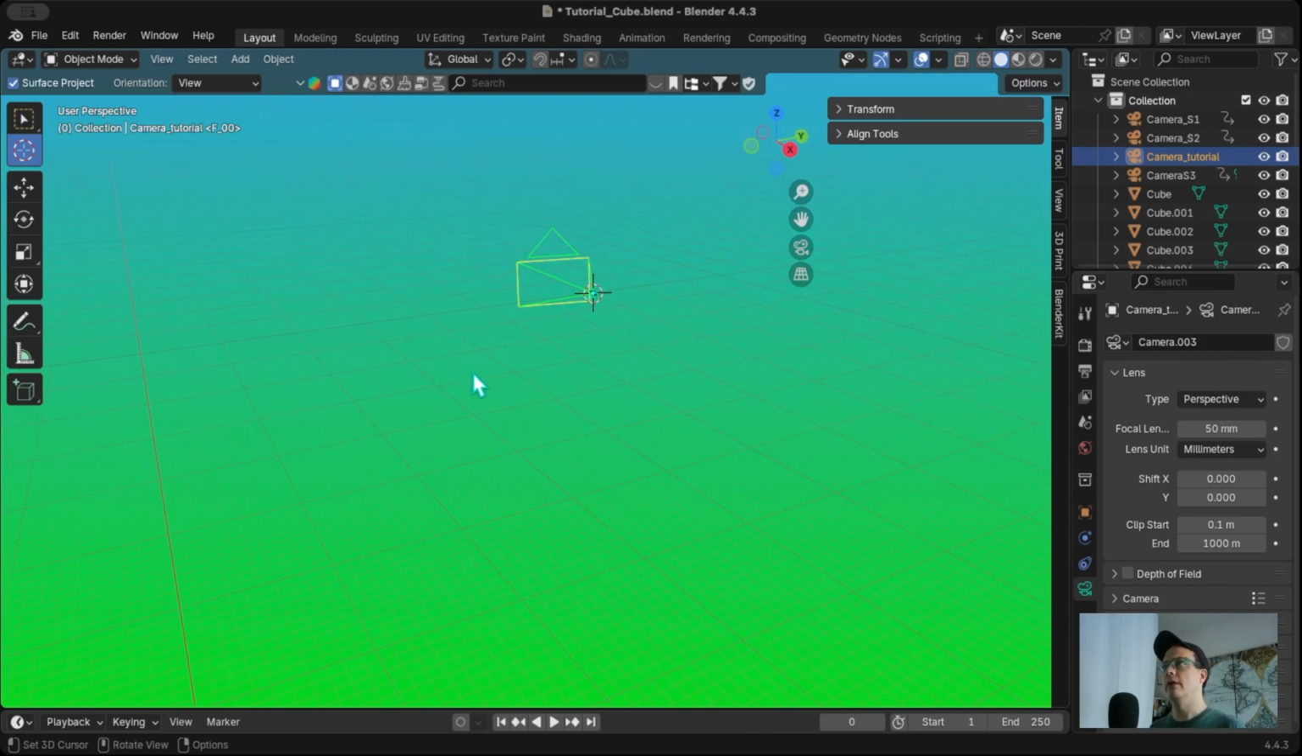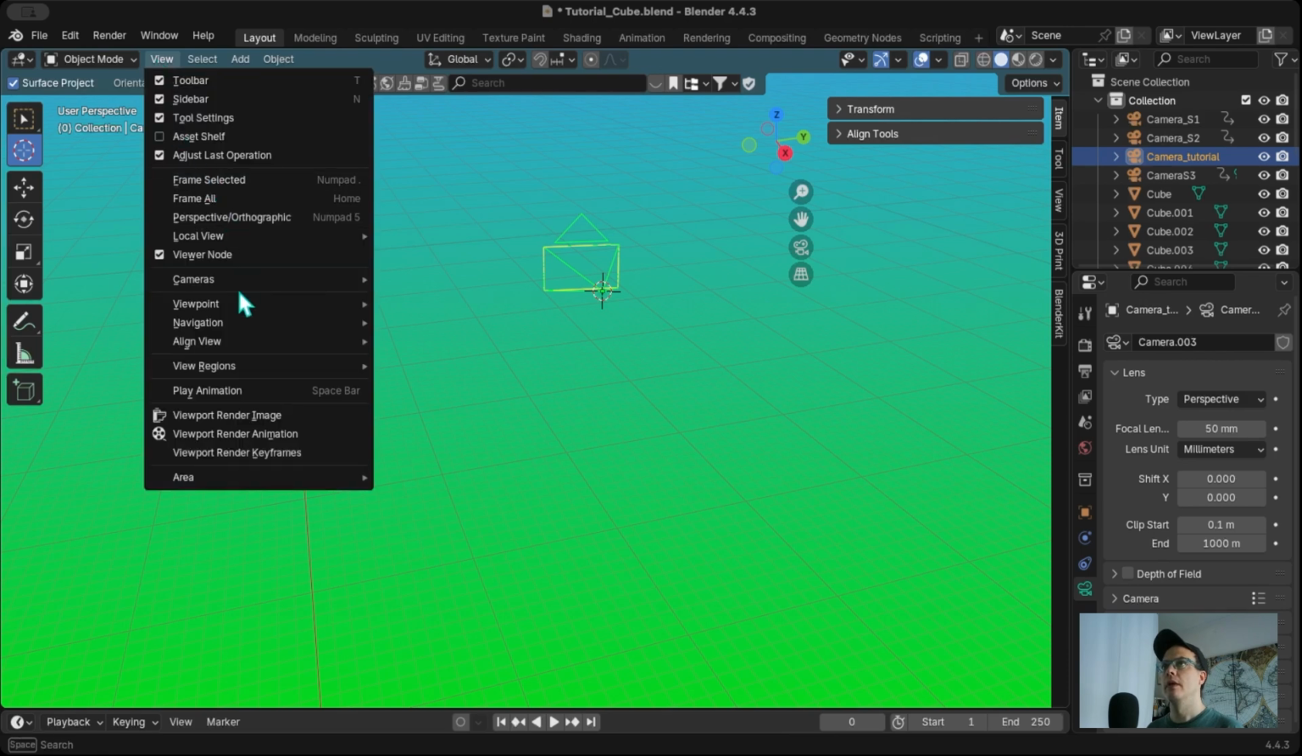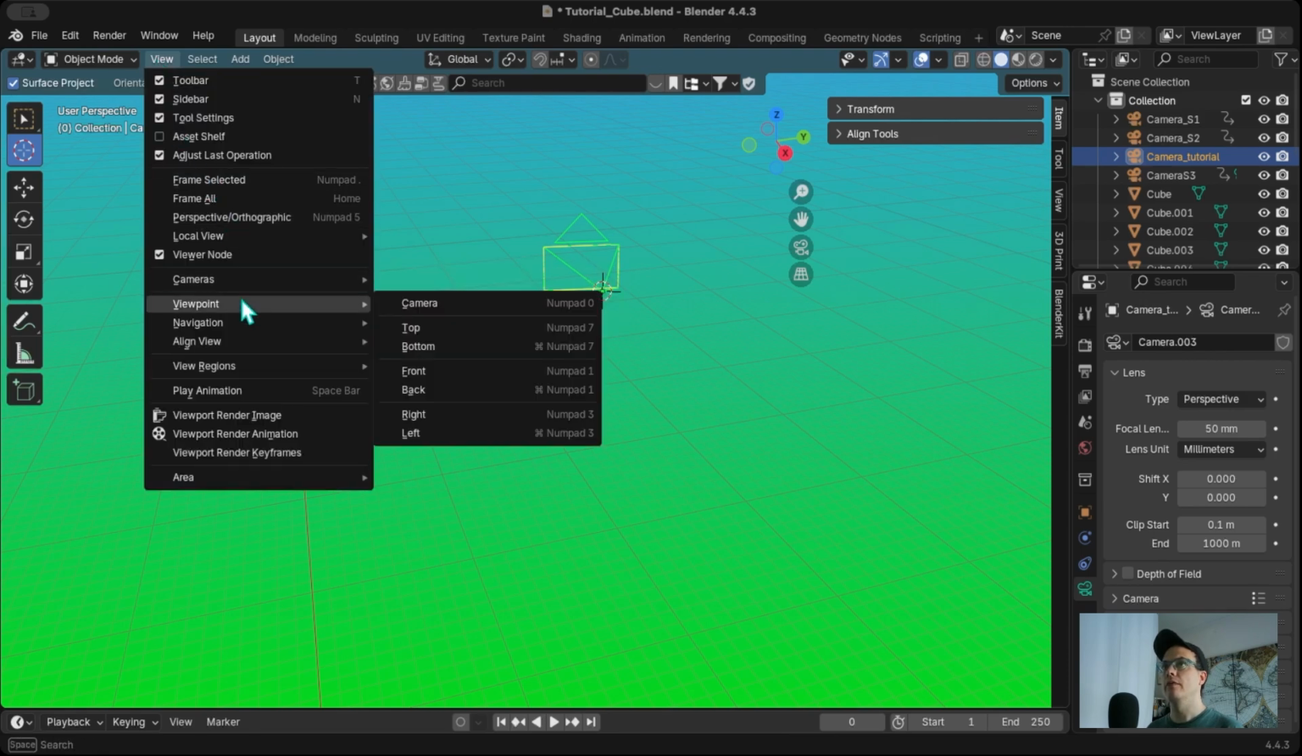Now that we've added our camera, you're probably curious to see what the camera is seeing. Well, as you can see, this arrow indicates that this is the top facing of the camera, and then you can tell that the camera is facing this direction. So it's probably not going to see anything, but let's see for sure. We can go to View, and then we can go to Viewpoint, and then we can click Camera. Or if you have a number pad, you can just select 0.